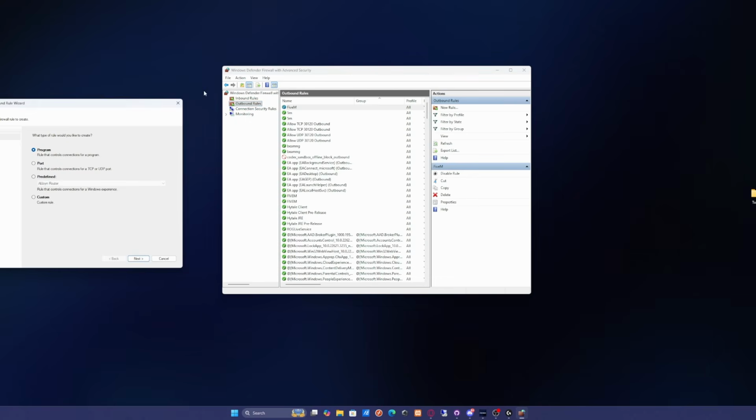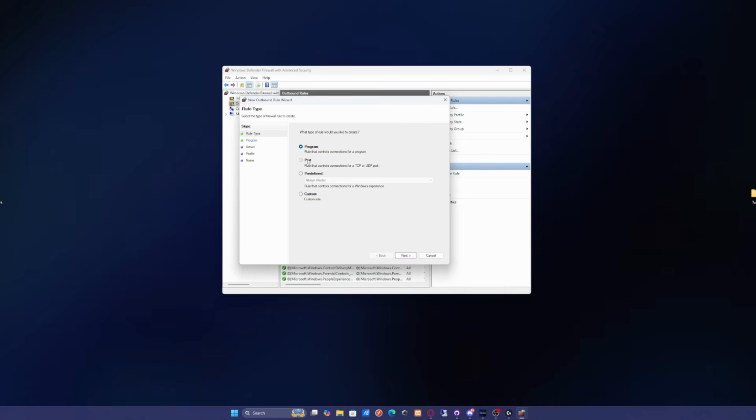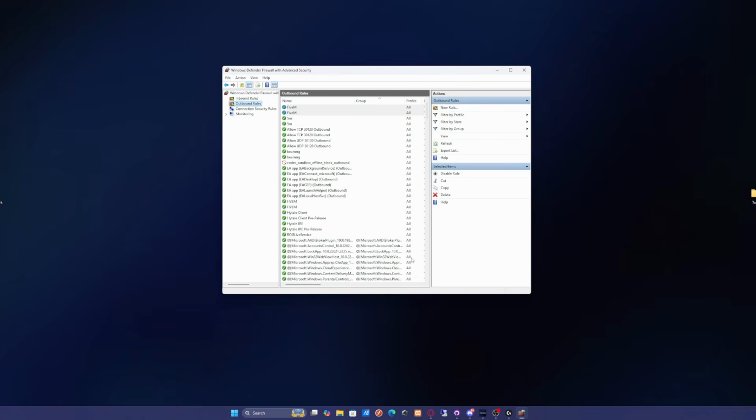New rule once more, same window, go to port, click next. This time I'm going to select UDP, exact same port, 30120, click next. Make sure you allow the connection, click next. Allow every single one of these, and then for the name, type in the same thing we've named it every other time previously. And that is it. Your FiveM server will now be joinable to people outside of your network.